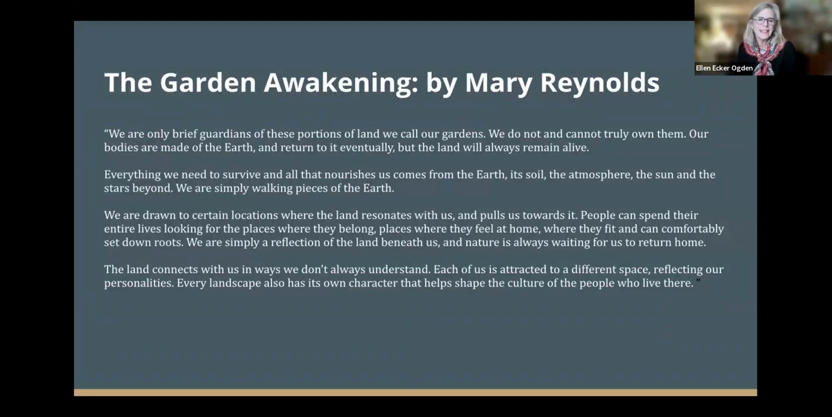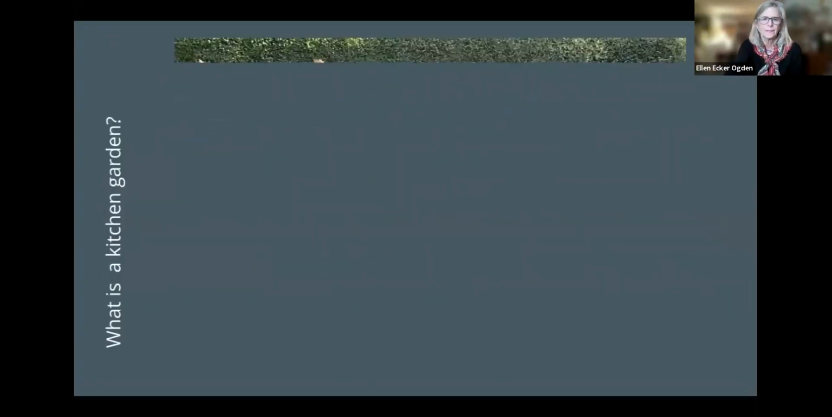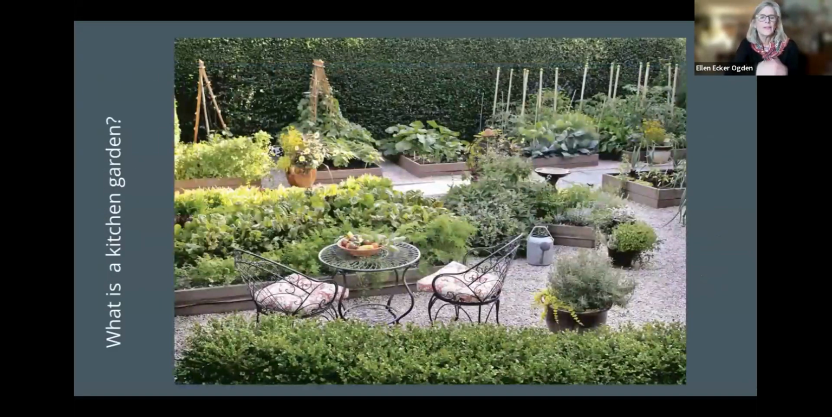The land connects us in ways we don't always understand, and each of us is attracted to a different space, reflecting our personalities. Every landscape also has its own character that helps shape the culture of the people who live there. So for me, that's very profound, and that's kind of my philosophy that I'm going to be sharing with you. So let's go with it.